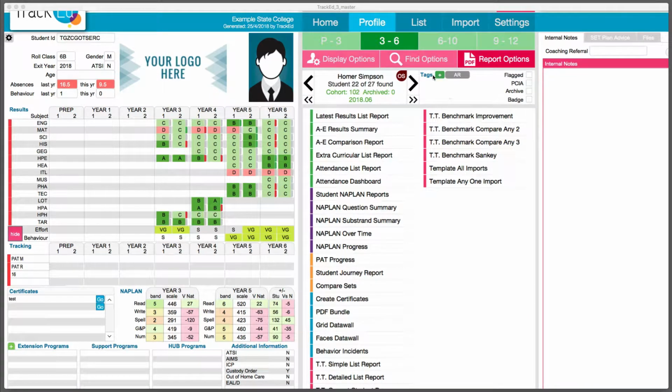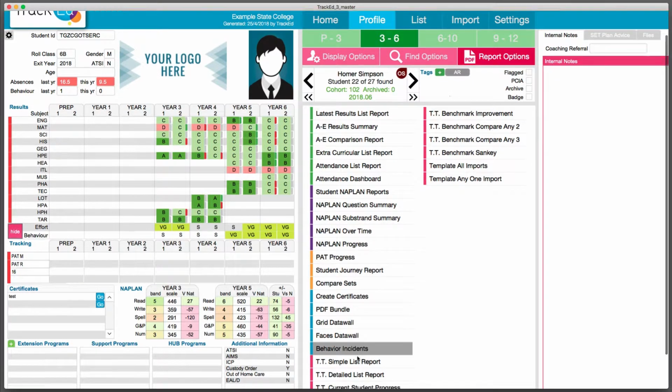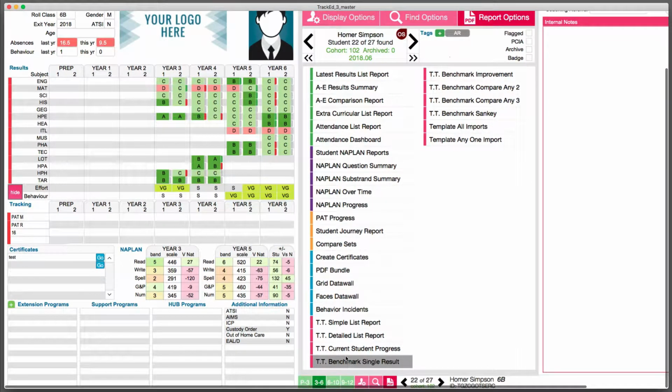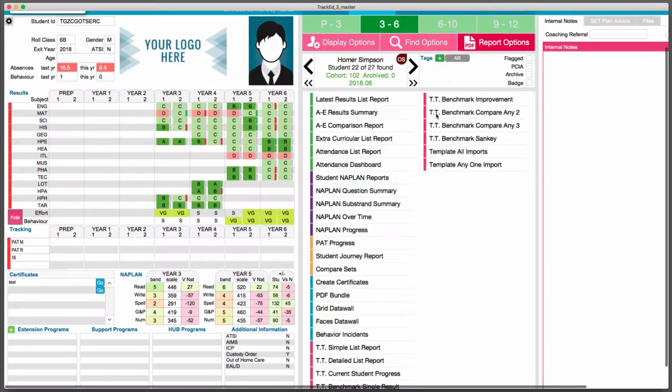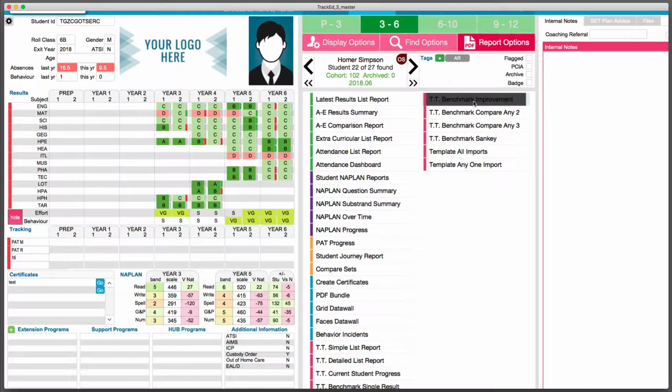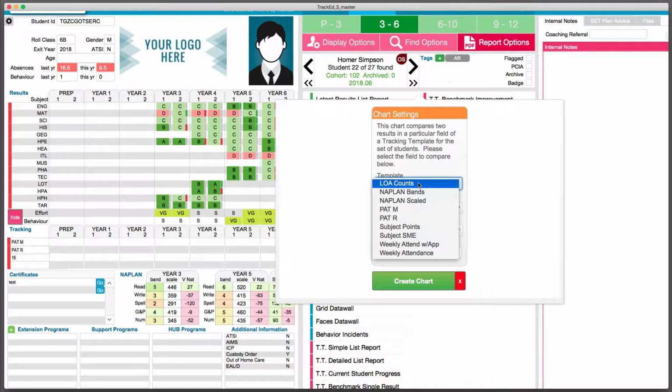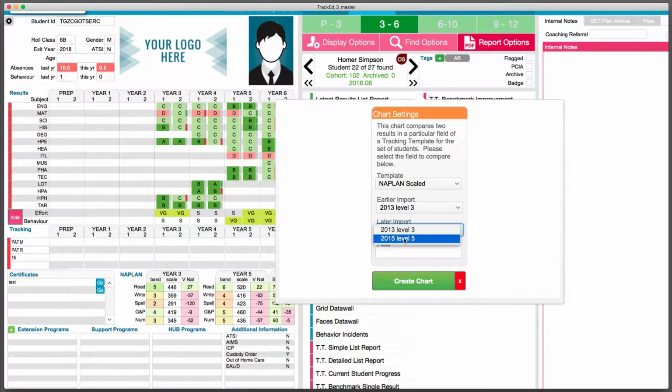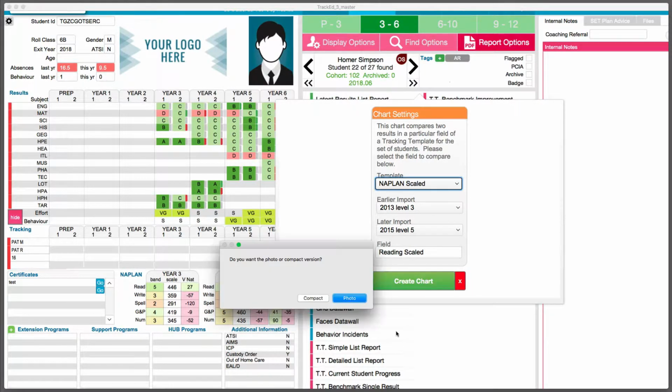We'll jump back to TrackEd now, into the report options, and we're going to have a look at a couple of these TT reports. So these are benchmarked reports. We're just going to pick a couple of these. So let's look first at the benchmark improvement. And for the improvement, we're going to look at NAPLAN scaled for year 3 through to year 5. And in this case, we'll have a look at reading. So let's create that chart.